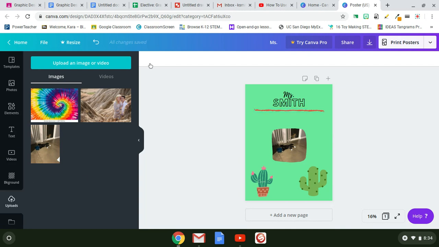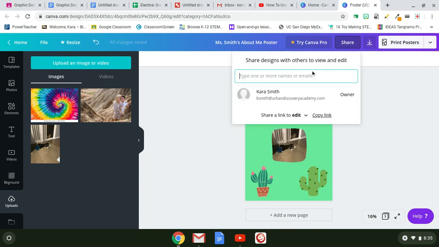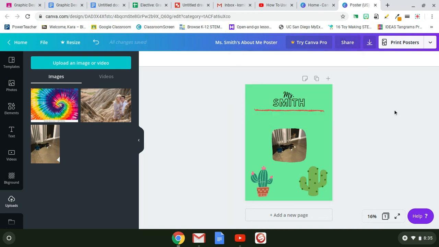So there's the basics of Canva. I really want you to have fun with this. Whenever you are ready to share it, you can go up here and change your name. I would do Miss Smith poster or about me poster. Maybe write your name, about me poster. I'm trying to think, about me poster Michelle. Michelle's about me poster. So when you are ready to share it, you will just click on share and type in my email address.